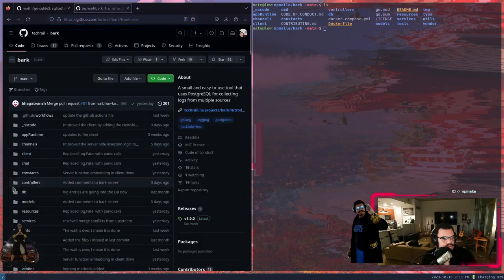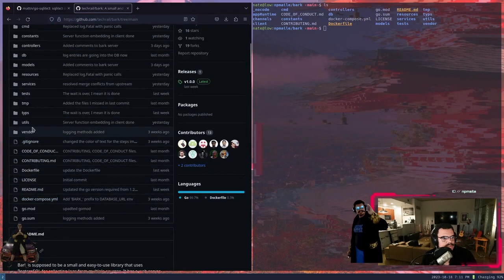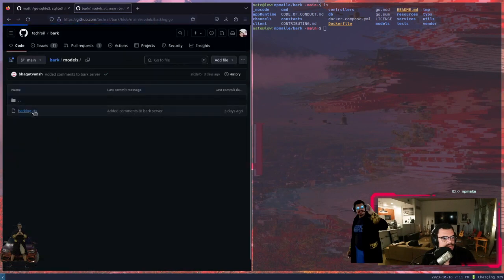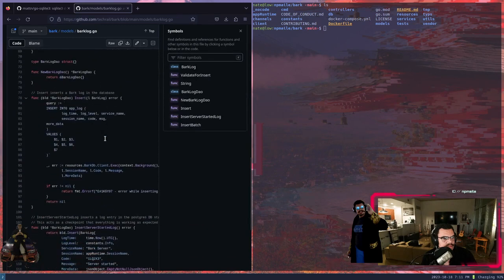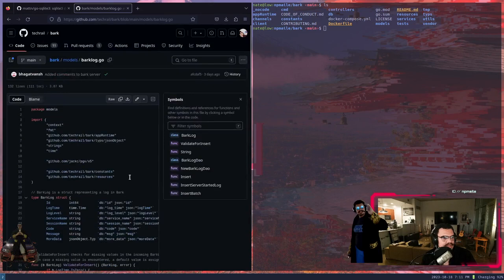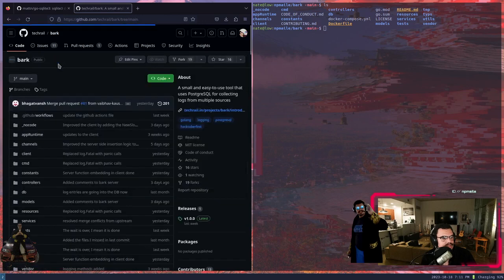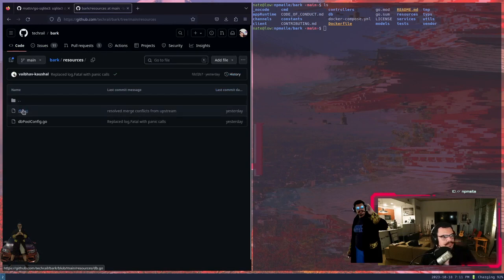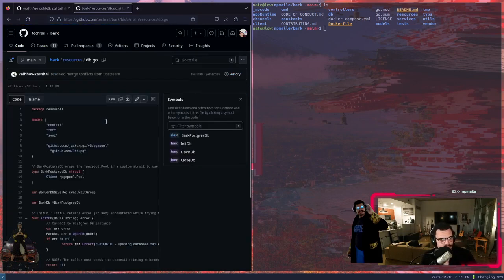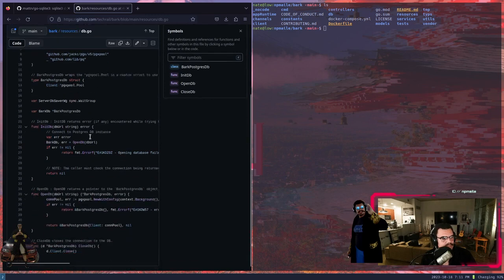So go to bark models, barklog, validate size for insert, barklog DAO, insert. There we go. So it runs resources.barkdb.client.exec. So bark resources and techrail bark resources. So Bark resources, DB and DB pool config. We found it. So we're using PGX pool and PQ and all this stuff.